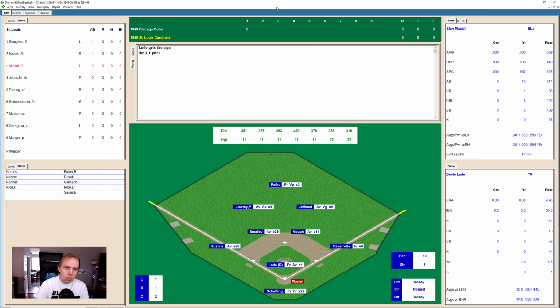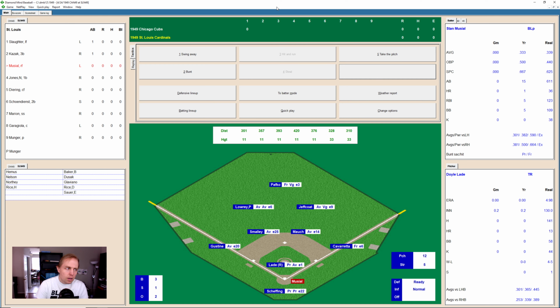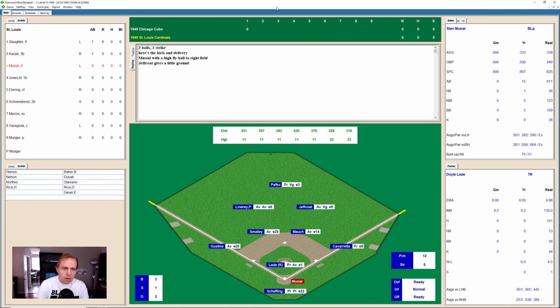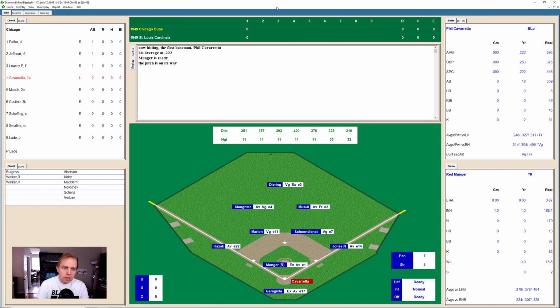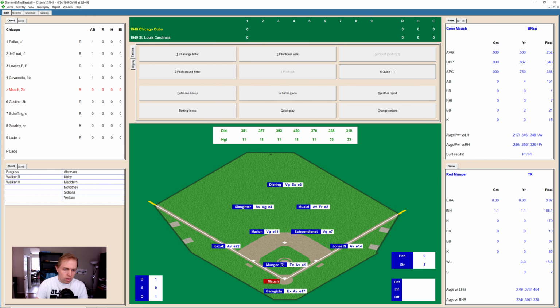And there's two away now, and here comes Stan Musial. 2-1 count now on Musial. 3-1 now the count on him. And a little fly ball to right field, and that does it there. No score in the early going, and here's Cavaretta. And Cavaretta gets a little ground ball again to first base, and that is one away.